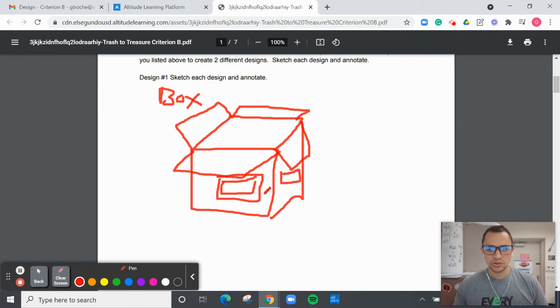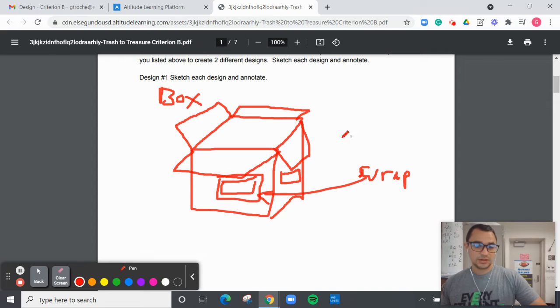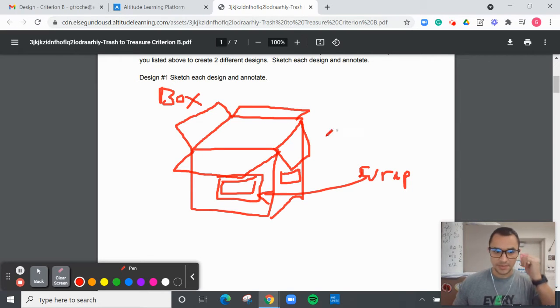But basically, you want to draw with annotations and everything. So I'm going to write Saran wrap, but I'm not going to look up how to spell that right now. Basically, what you're trying to do is to create something from scratch. And this is just off the top of my head.